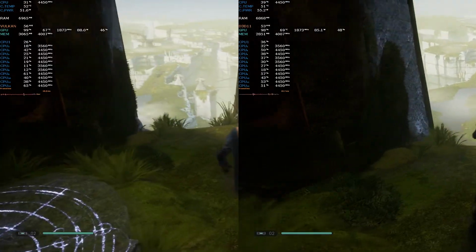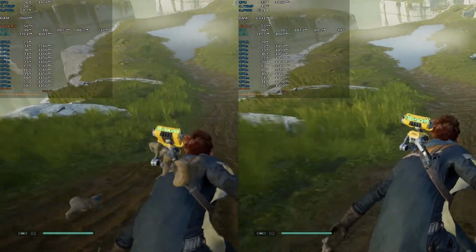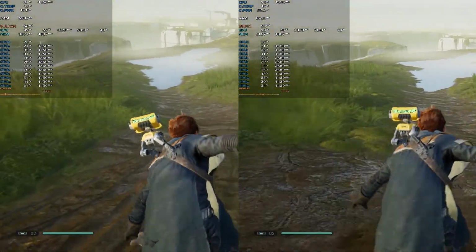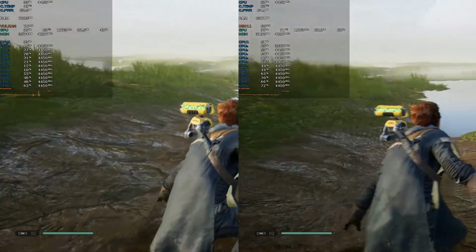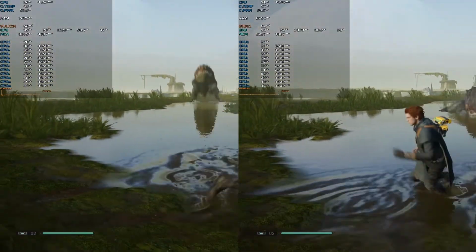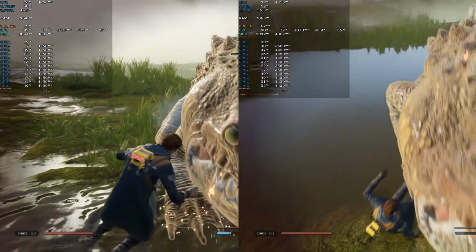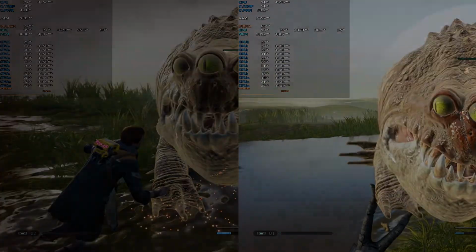Hello there, this guide is meant for Star Wars Fallen Order FPS improvement, reducing stutters, and having an overall smoother experience while playing the game, as you can see here in this comparison of the before and after, right side using DirectX, left side using the Vulkan API, which is what we're gonna do here.